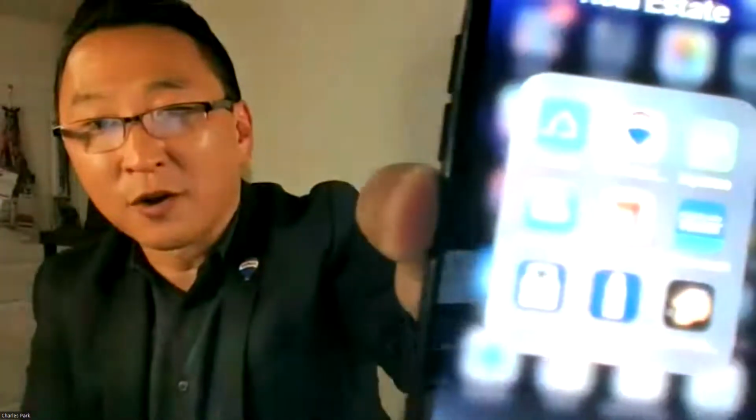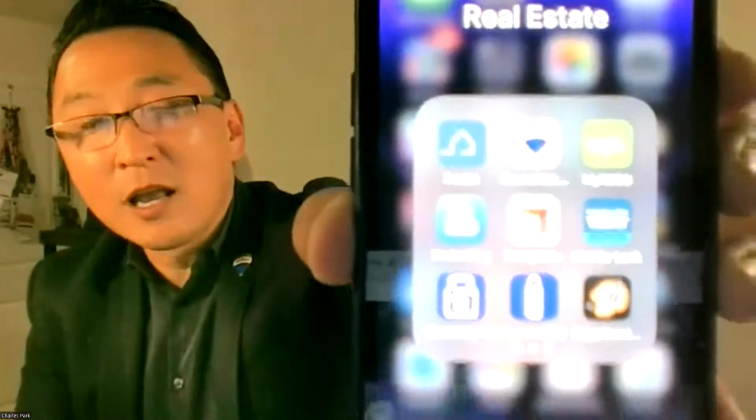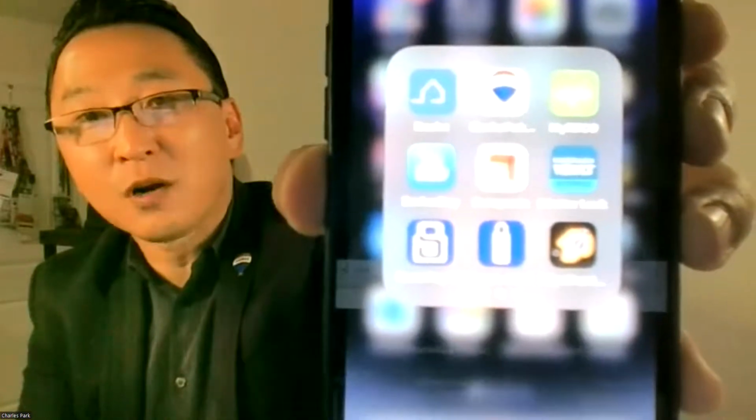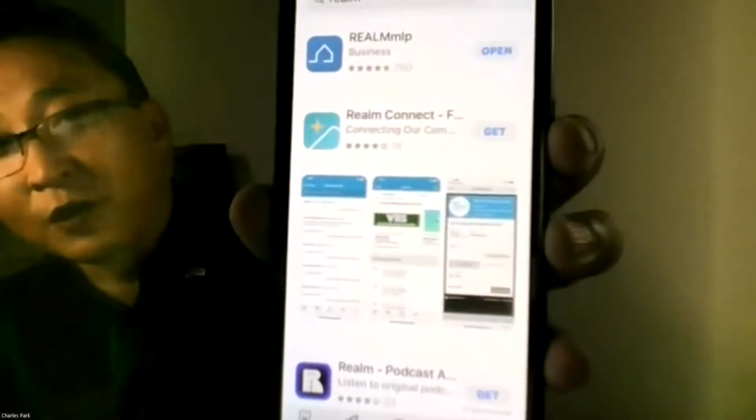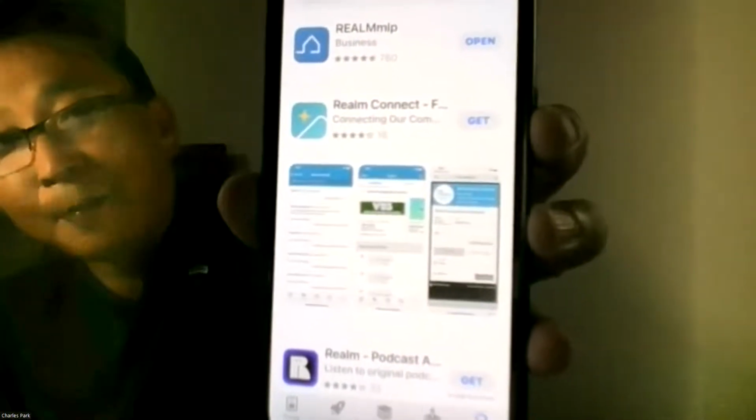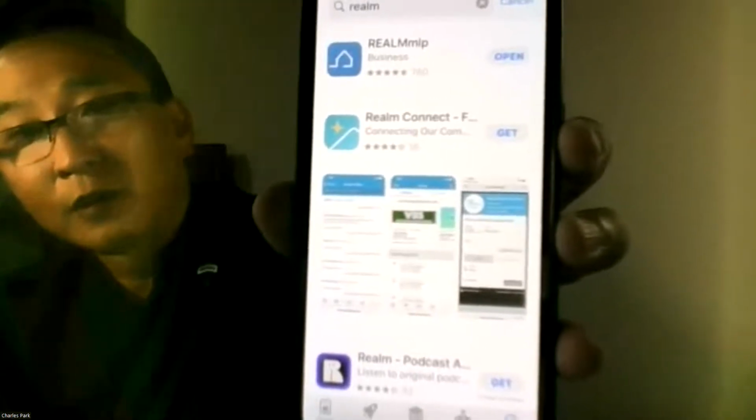In the top corner there, you can actually see the Realm icon. If you go to your app store and type in Realm, R-E-A-L-M, MLP I believe it is, you can download the app for your phone. And the beautiful thing, I'm just going to open mine because I'm already logged in. Does anybody want to give me a listing? Sandy, what was that address again?